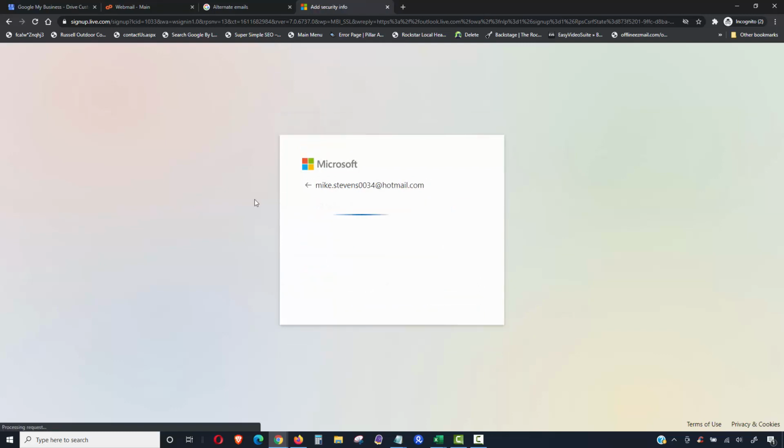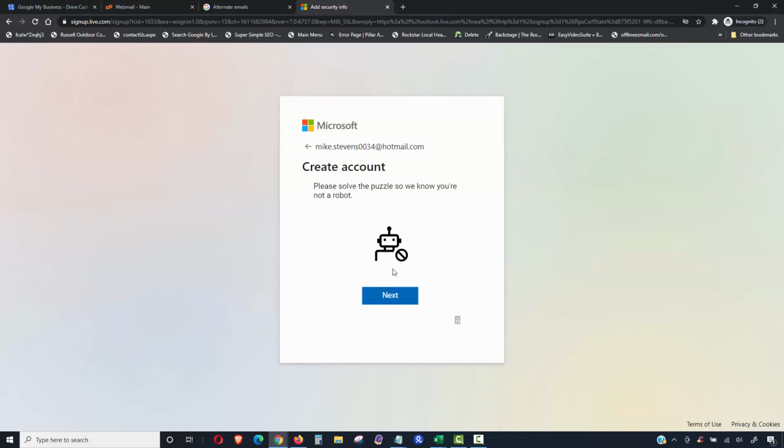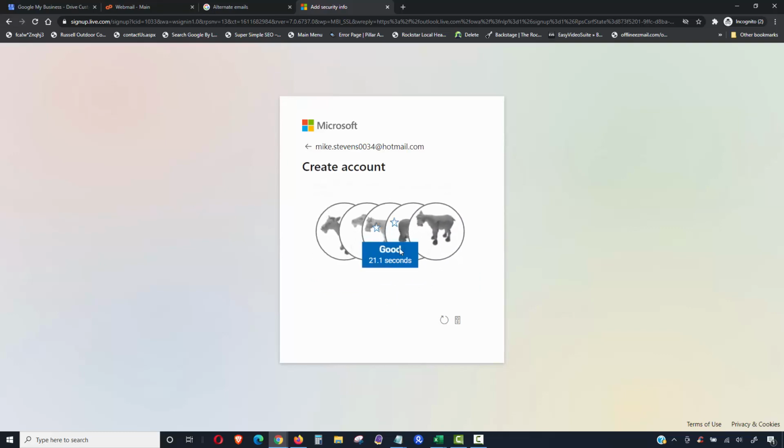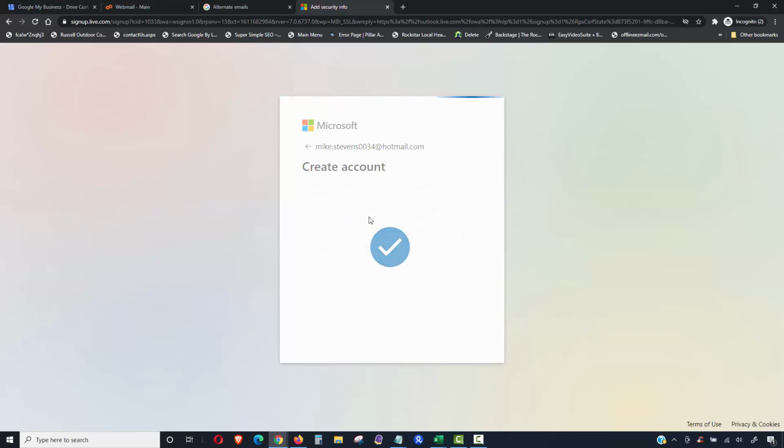Hit next. So Outlook's going to do its thing, and it's going to want me to solve a puzzle. In this case, it just wants me to make the picture upright. Hit done. Guess they're going to make me do it a couple times. Done. Alrighty. Doesn't always do this many, but I don't know what happened here. Great. Took me 21 seconds to do all of these. So now it's going to create the account.